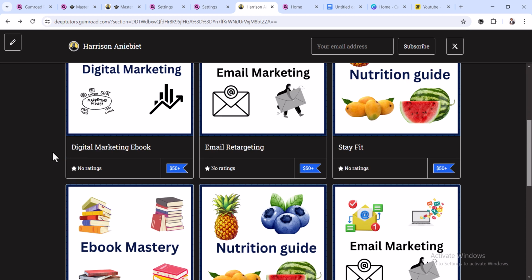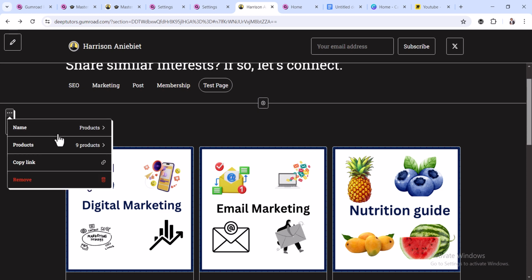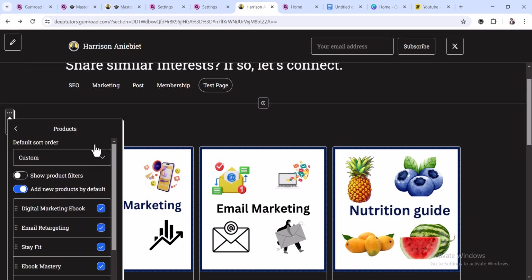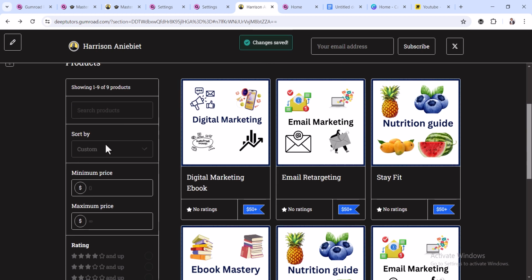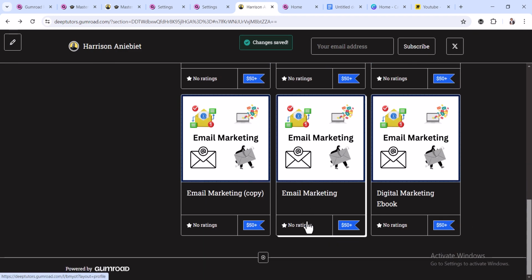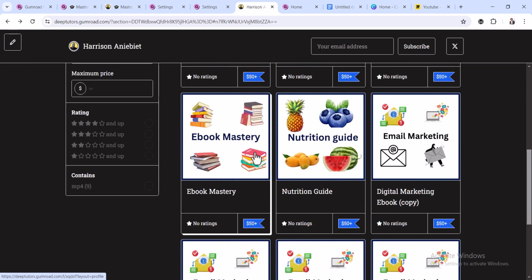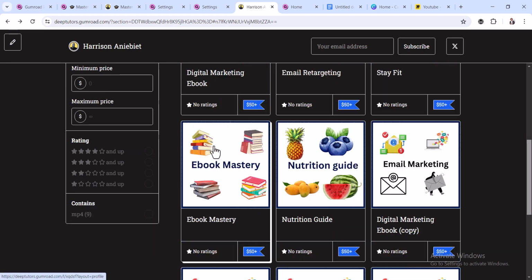And then I might want to add another section, so let me add the filter section. For instance, I'm going to go right here and you can see show product filter. If I toggle this on, you can clearly see the product filter. This is just in case you have so many products on your front page, and basically this would help people to filter and easily find that product. So if you like this, no problem.